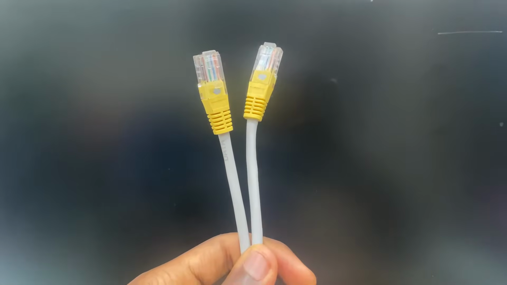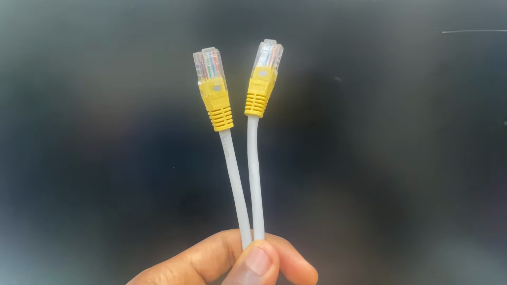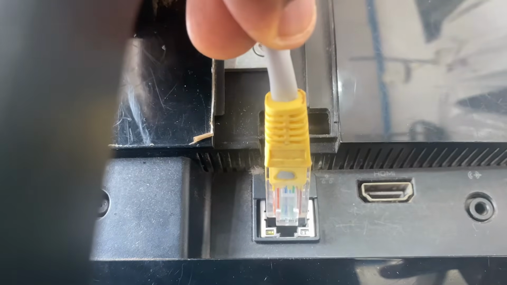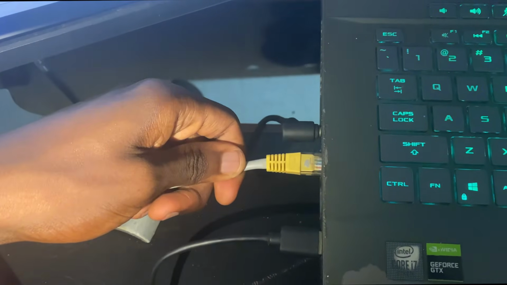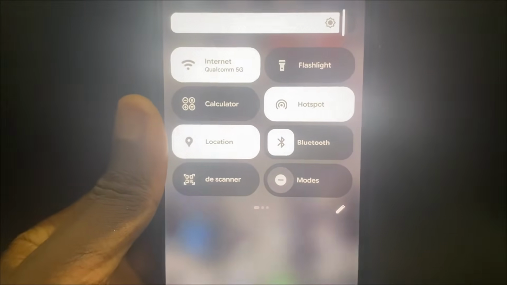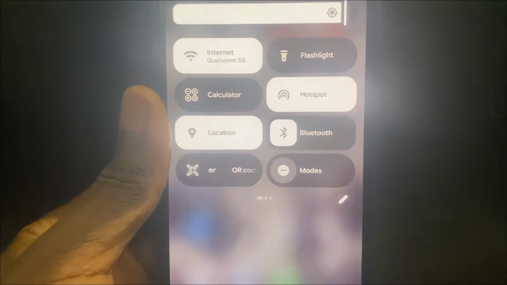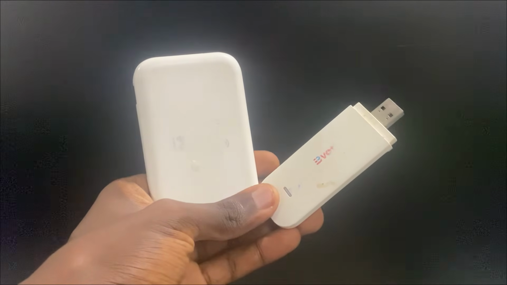Now, the best formula for me is just having an Ethernet cable. What you want to do is plug one of the ends of the Ethernet cable into your desktop and then the second end into your laptop. That's as much as you need to do. You don't need anything else. However, if you still prefer the hotspot route or you prefer the router and other stuff, that's also perfectly fine.